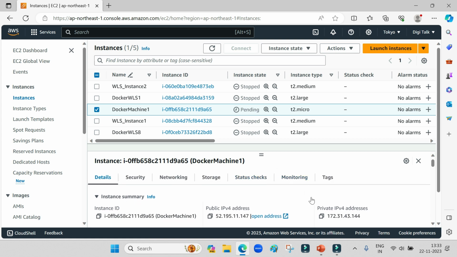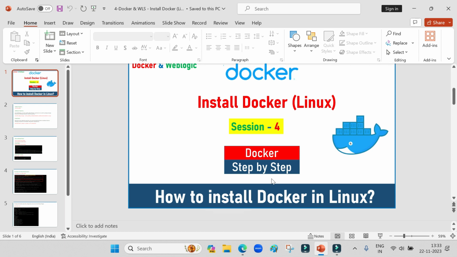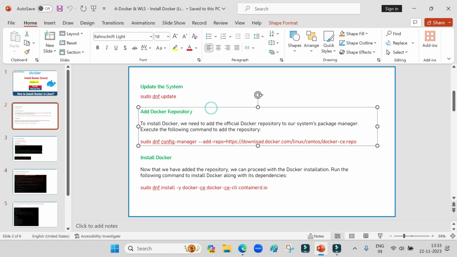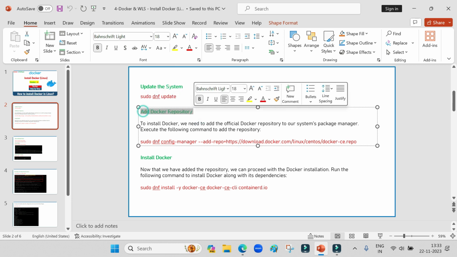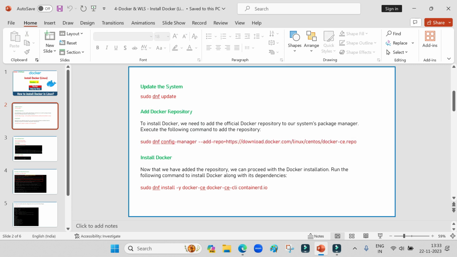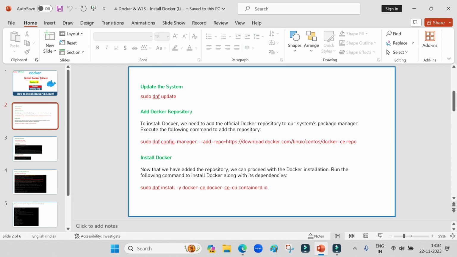It will take a few seconds or a couple of minutes for the machine to be ready for login. In between, let me go back and explain the commands for how we can install Docker on the Linux machine. So what is the command? The first command is to update the system. This is optional, but it is always recommended to update your system with this update command. After that you have to add the Docker repository, so that the Docker software will be downloaded from this repository.